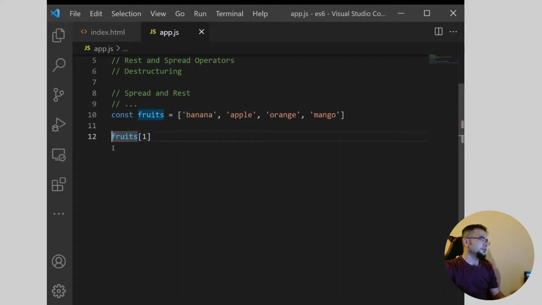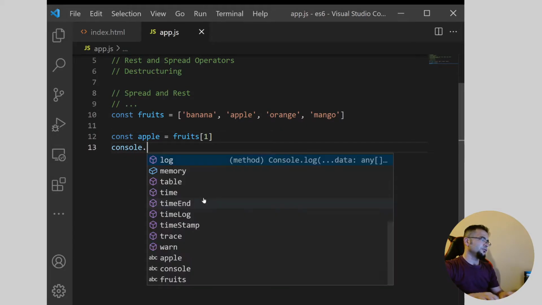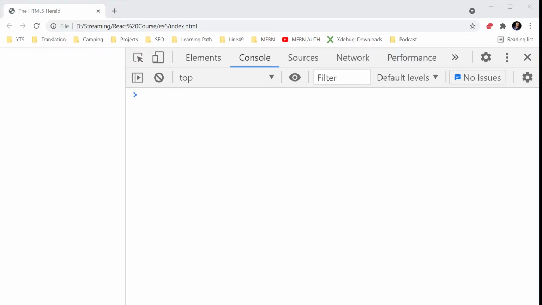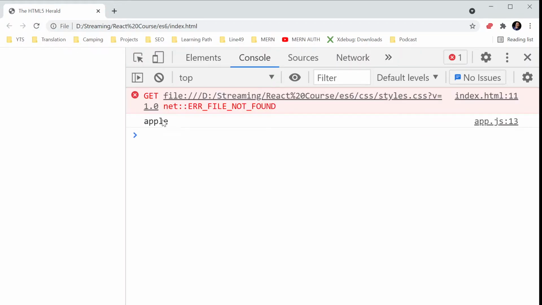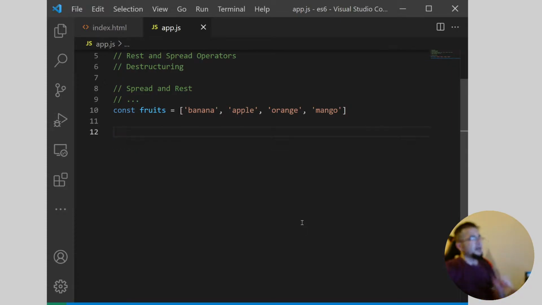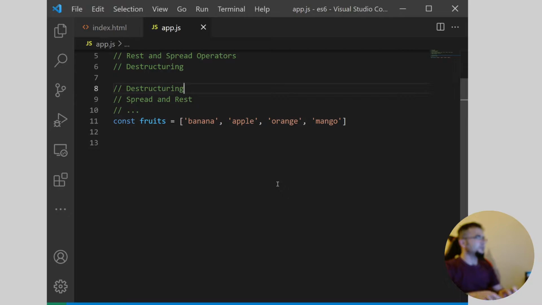And we name this, let's say, const apple. And then we could do a console.log of apple. Let's see if we have the console. Yeah, if we refresh, we have apple. However, this is a bit too much repetition, too much work. So we have the idea of destructuring. Now we will talk about destructuring, spread and rest together because they are very much linked.